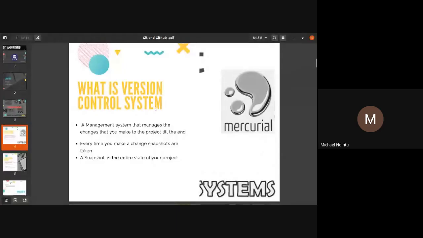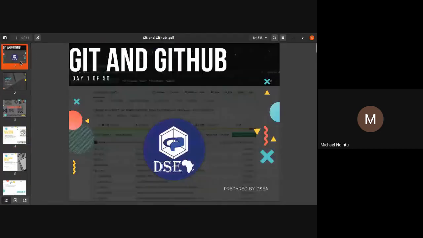Yes, so this is what version control is. I hope everybody is seeing the screen. Okay, let's start. Yes, I can see the screen unless someone else cannot. Yes, everybody, you can see the screen.